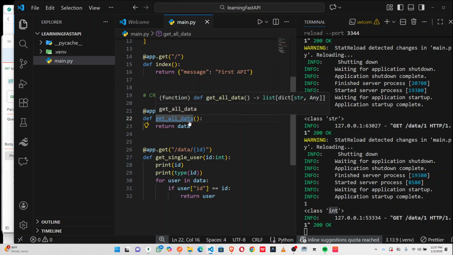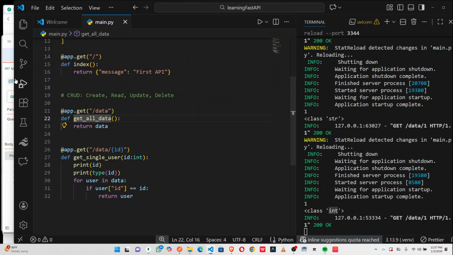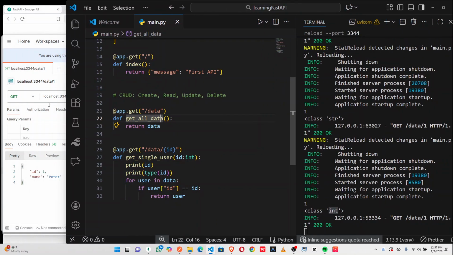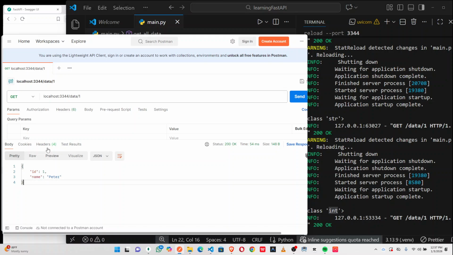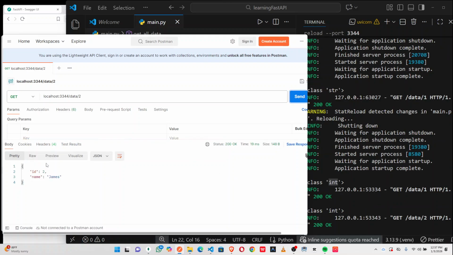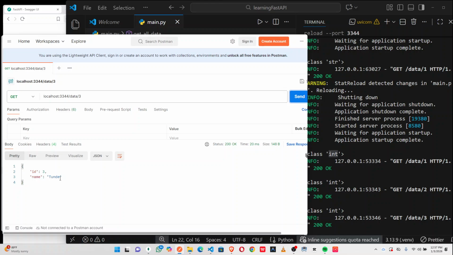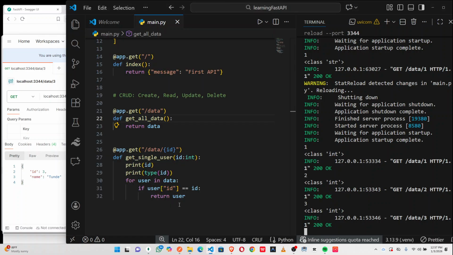Something I'm going to do, let me just do Control B to take that off and create more space here so that we can see this clearly. Okay, so if I come here and I do 2, we hit that, right? You can see we have James now. If I come here and I do 3, you can see we have Tunde, right? So everything is now fine. So this is how we would get an individual.